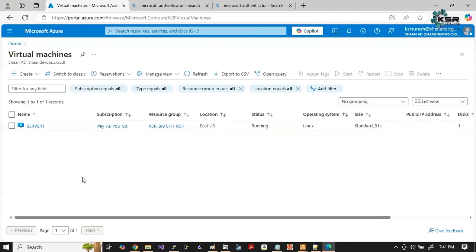Now, in total how many servers did we create, guys? You remember? Two servers. But can he see the other server? No. Which means we are properly granting the privileges for this user.